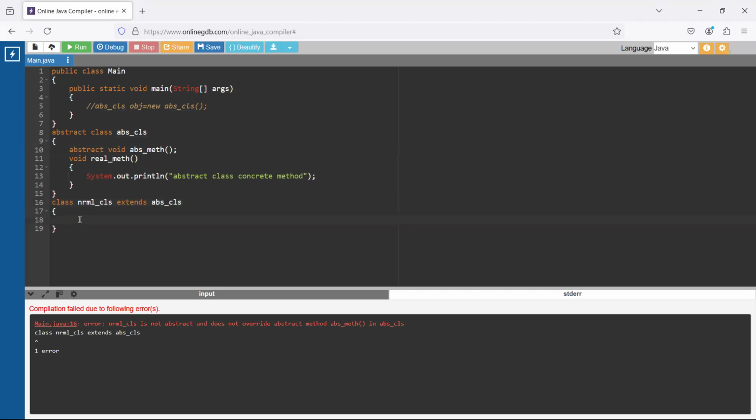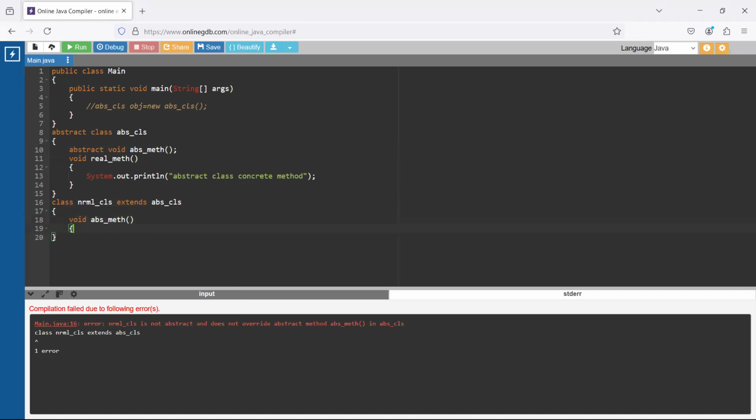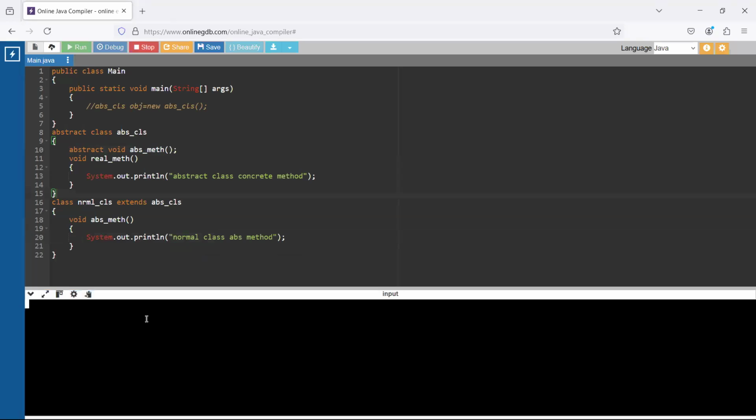Here it will no longer give the error if I define the abstract method here. I can write System.out.println, something like normal class abstract method. I'm just calling it from the normal class. So if I now run, it will be okay. You can see it is running. I'm not running any line, but it is not giving the error anymore.